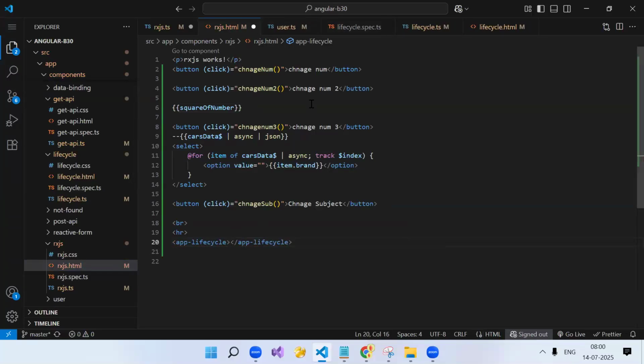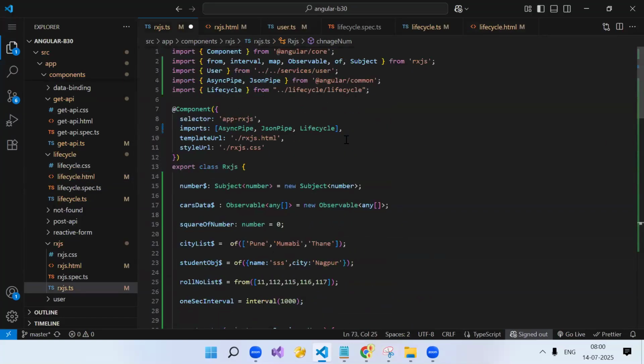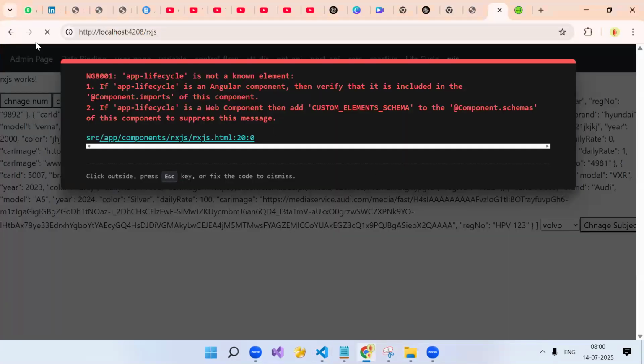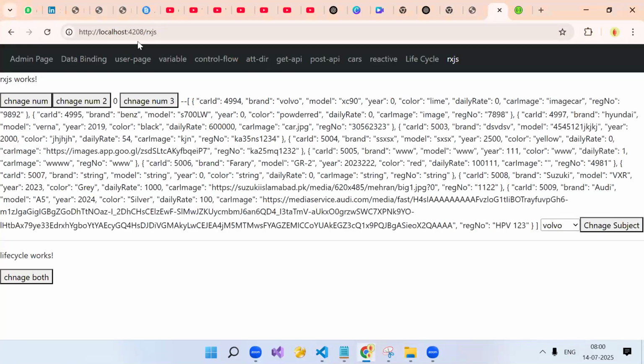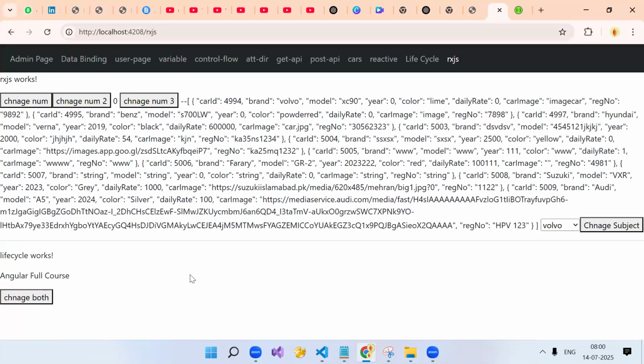In my RxJS component, I'm rendering the lifecycle component also. Let's write it over here. Lifecycle is already there. It's not saved. So in my RxJS component, I have rendered the lifecycle component also.